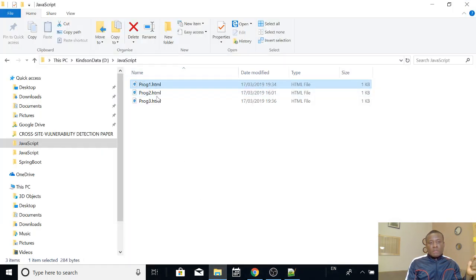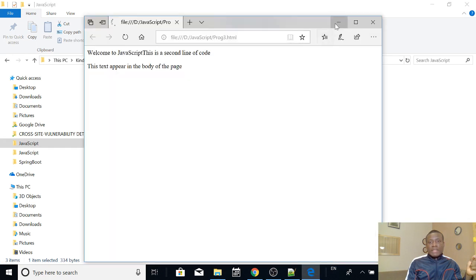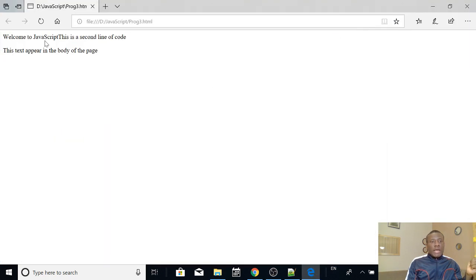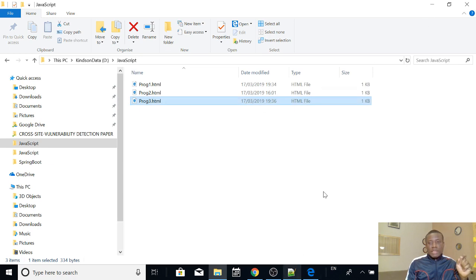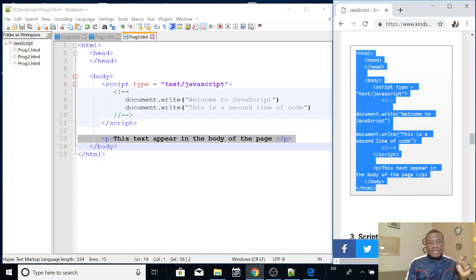So I'm going to come to program 3 and I'm going to open it, and now let's see. Okay, so we have welcome to JavaScript. This is the second line. We have this text appears in the body of the page. So this, we don't have any business because this is not part of the script. But these 2, they are displayed by the document.write, a function that we call. So let's take a look again. You can see document.write displayed 2 times. But now everything is joined together, meaning that there is no new line.